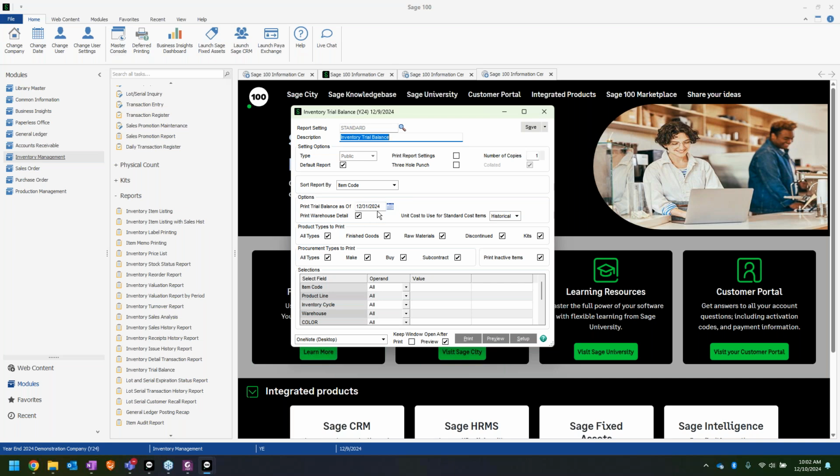So confirming what date you want to print the trial balance, which materials you want to use here. And notice you can filter this out by product line. So if you have one product line that posts to a different general ledger account and you just want to treat that one separately, you can do that using these filters.